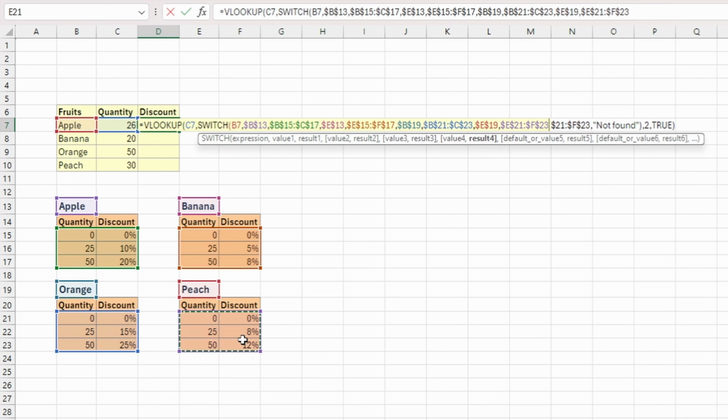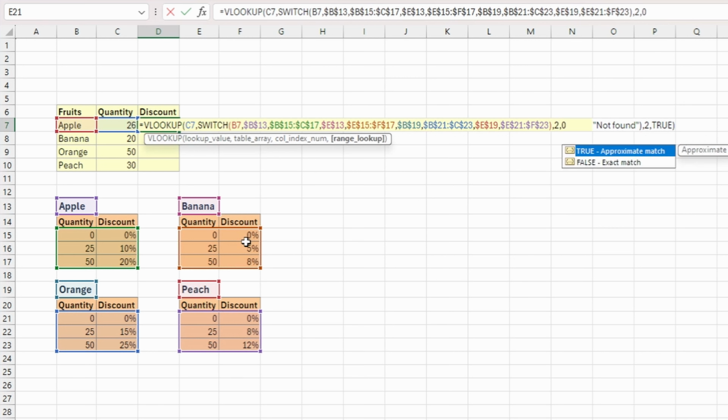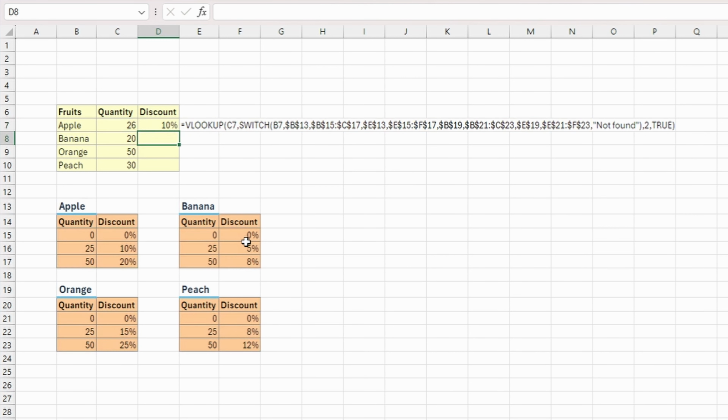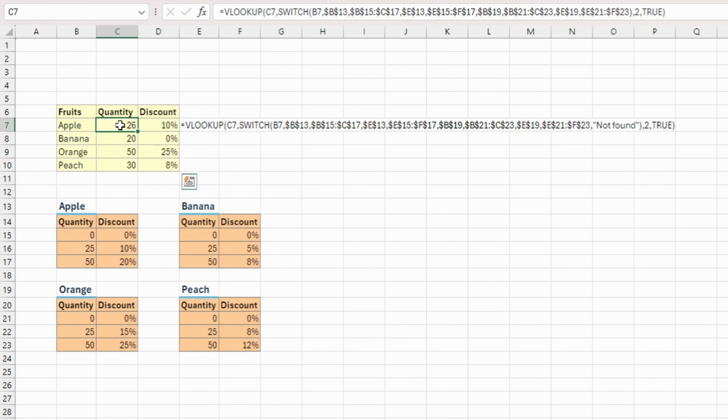And we close the switch function and write 2 as the column index number because the discount is in the second column in each case. We go approximate match and copy down. You can see the quantity versus fruit percentage in each case, and that's awesome.